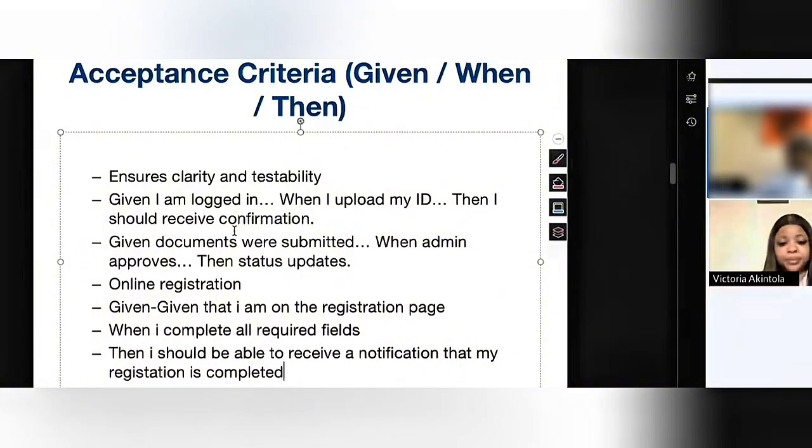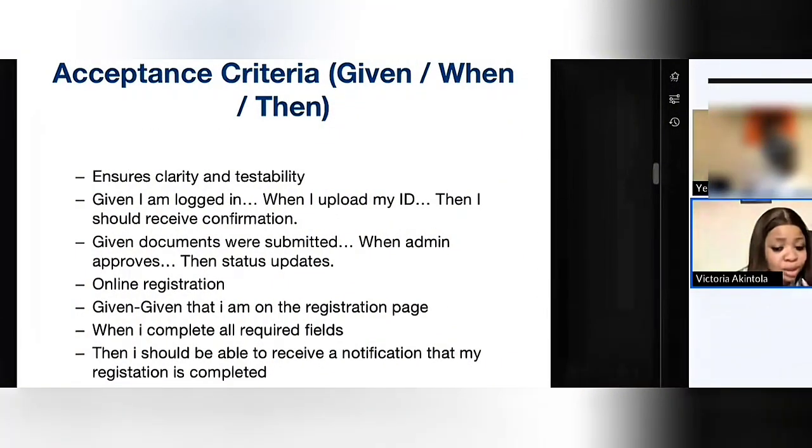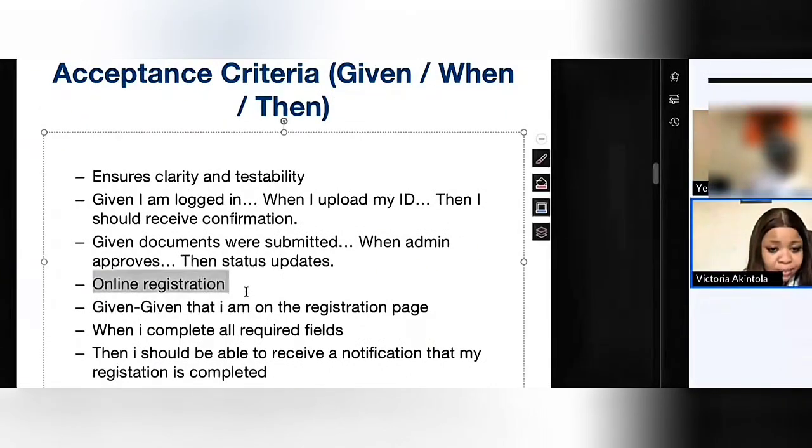Okay? Let me also let you know something when you're writing, right? Your acceptance criteria can be a lot, though. For this online registration, do you know we can still have more acceptance criteria? Now, imagine if a student registration is incomplete, or maybe a mandatory field is not completely filled. In a form online, there's always this mandatory field, right?